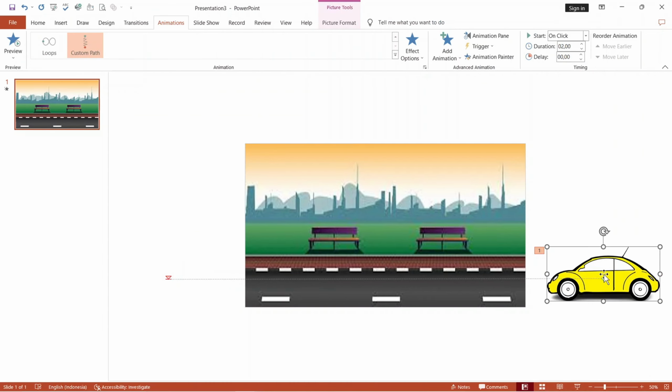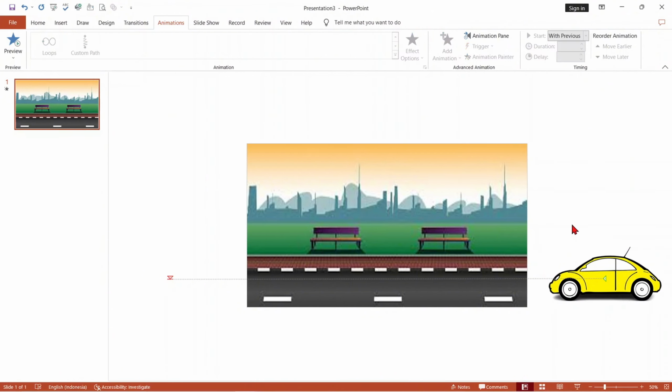We set it. Go to the top right. In the Start section, change it to With Previous. In the Duration section, change the duration to adjust the speed. Run it. Here it looks appropriate.